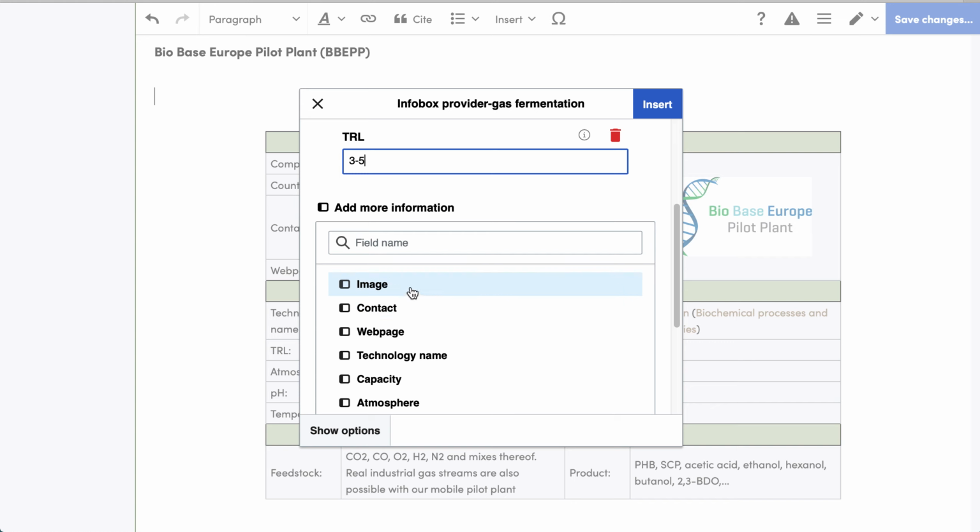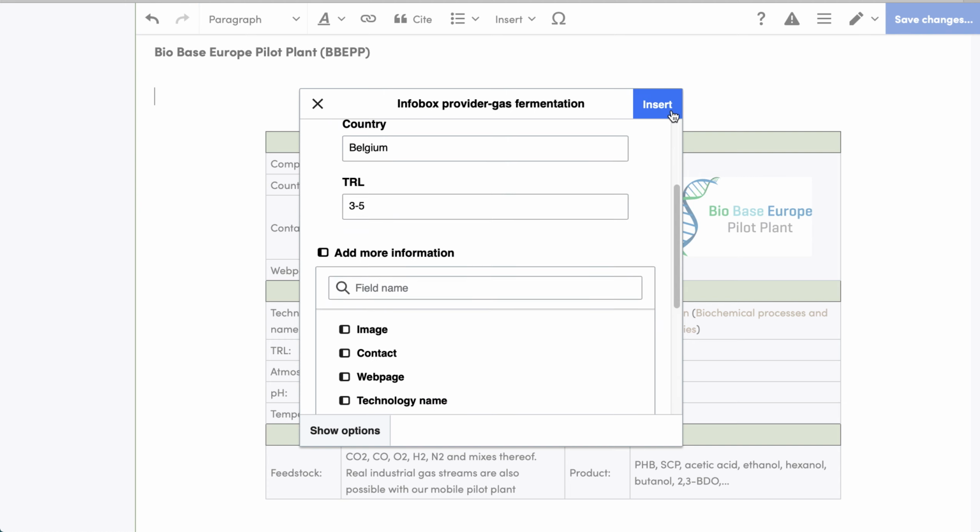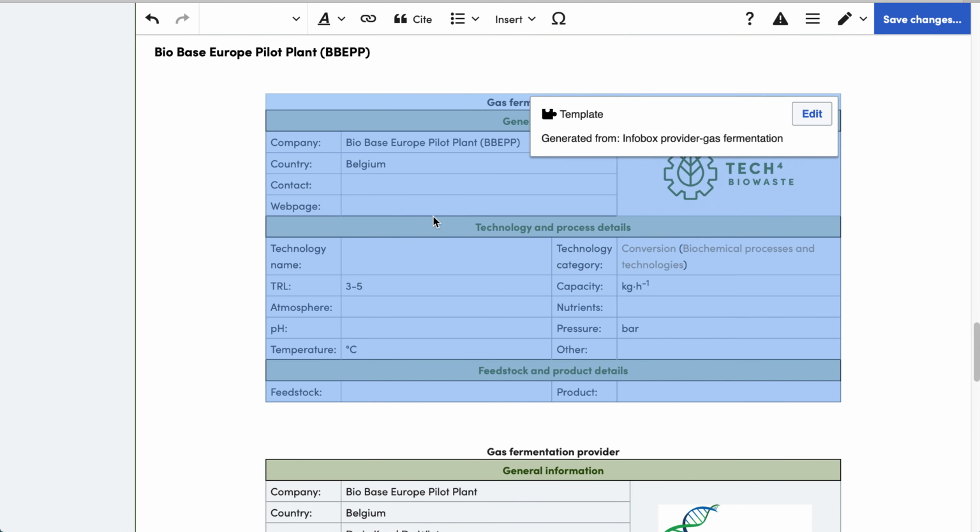Please don't fill in image. We will explain in the next video how we will add your company logo. So if you are ready with your info box fields, you can insert the box by clicking on insert, and here you see the info box is inserted.